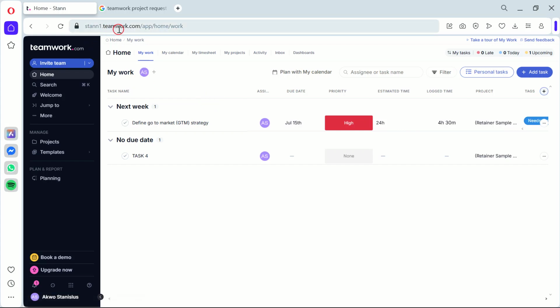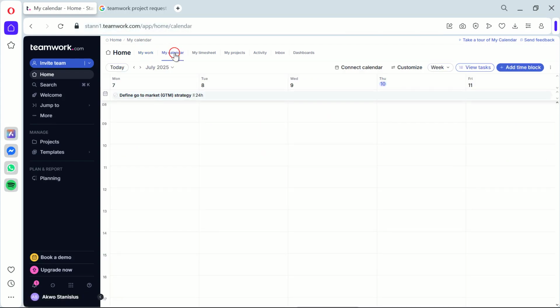Now, look for the calendar feature on the dashboard. This is where the magic happens. It's your hub for scheduling, tracking, and managing events.